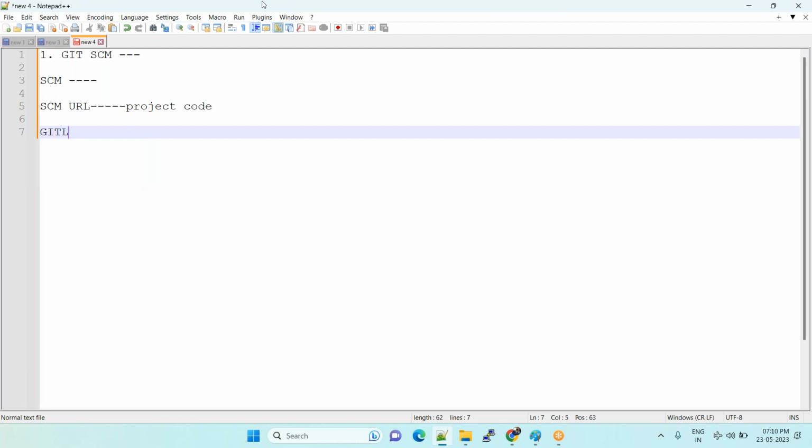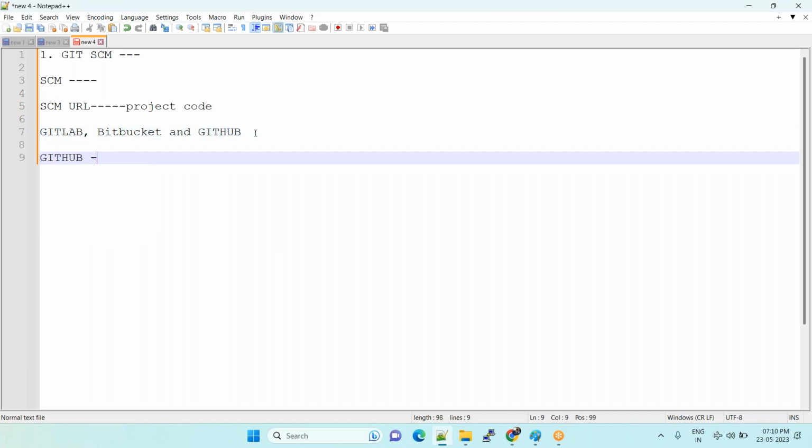Most of the tools we can see are GitLab, Bitbucket, and GitHub. If you hear about tools like Bitbucket or GitLab, don't get confused. Everything is an alternative tool. For every tool we are learning, there are a lot of alternatives available in the market, and every tool does the same thing. We work with commands, pushing the code and pulling the code. In our training session, we are going with GitHub.